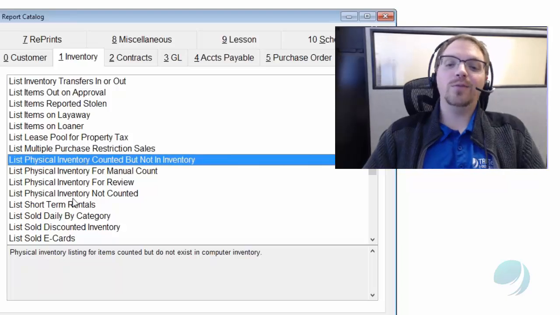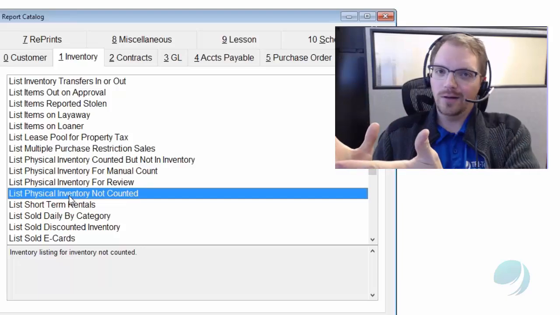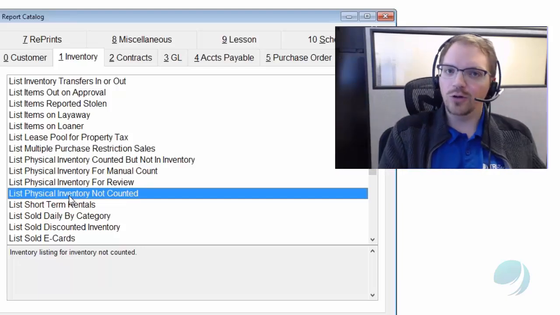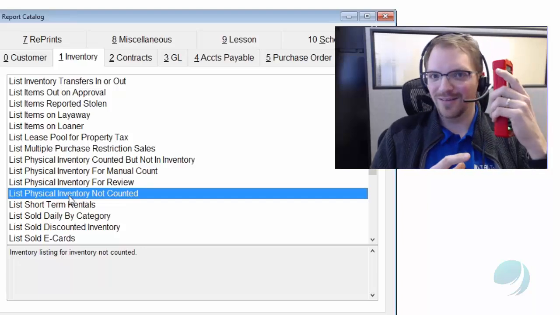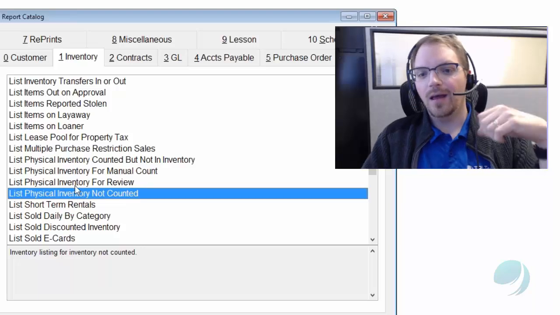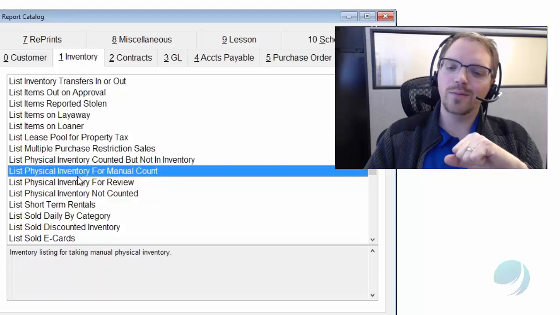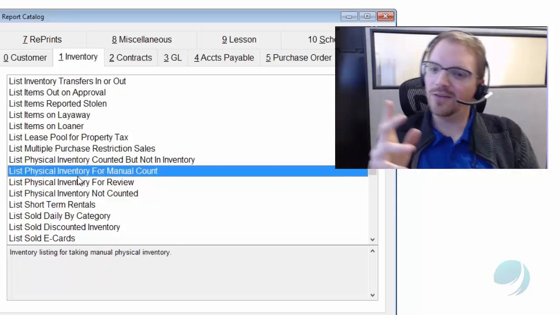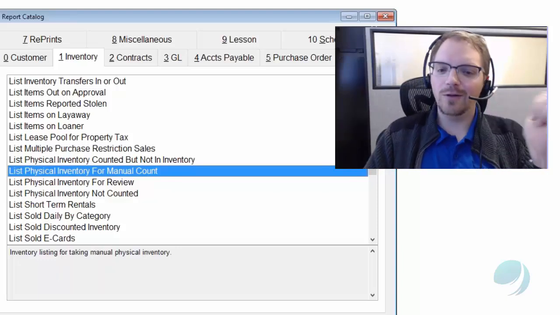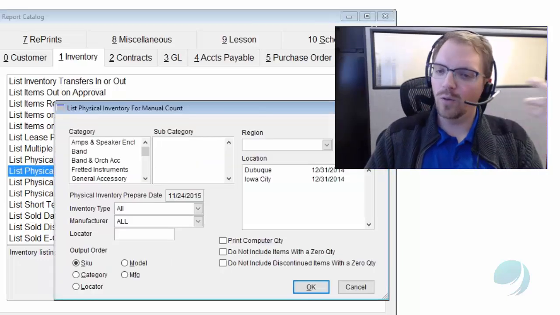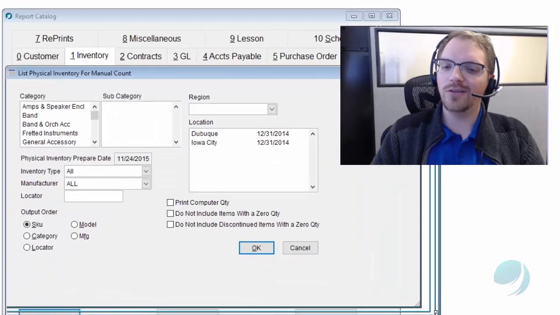The other element, the flip side of that, is physical inventory not counted, where it was prepared, but it didn't get included in the counting process, either using the data collector or manually. Again, focusing on the data collector today. The report that I want to bring attention to right now is this list physical inventory for manual count. But Bill, you say that's for manual count. I know, but this can be a handy report so you can just see what inventory is going to be included in this prepared snapshot.